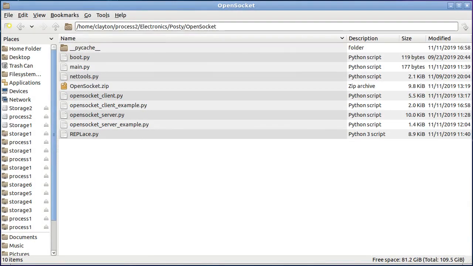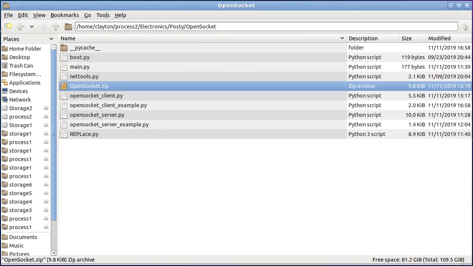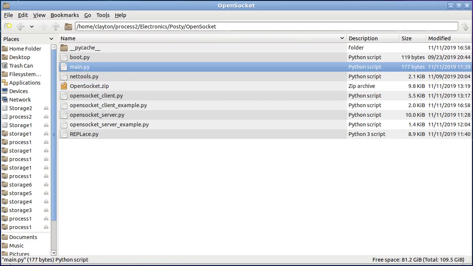All right, in the zip that you can download, check the link in the description. These are the things that are going to be in there. Okay, so boot and main, you know what those things do, right?